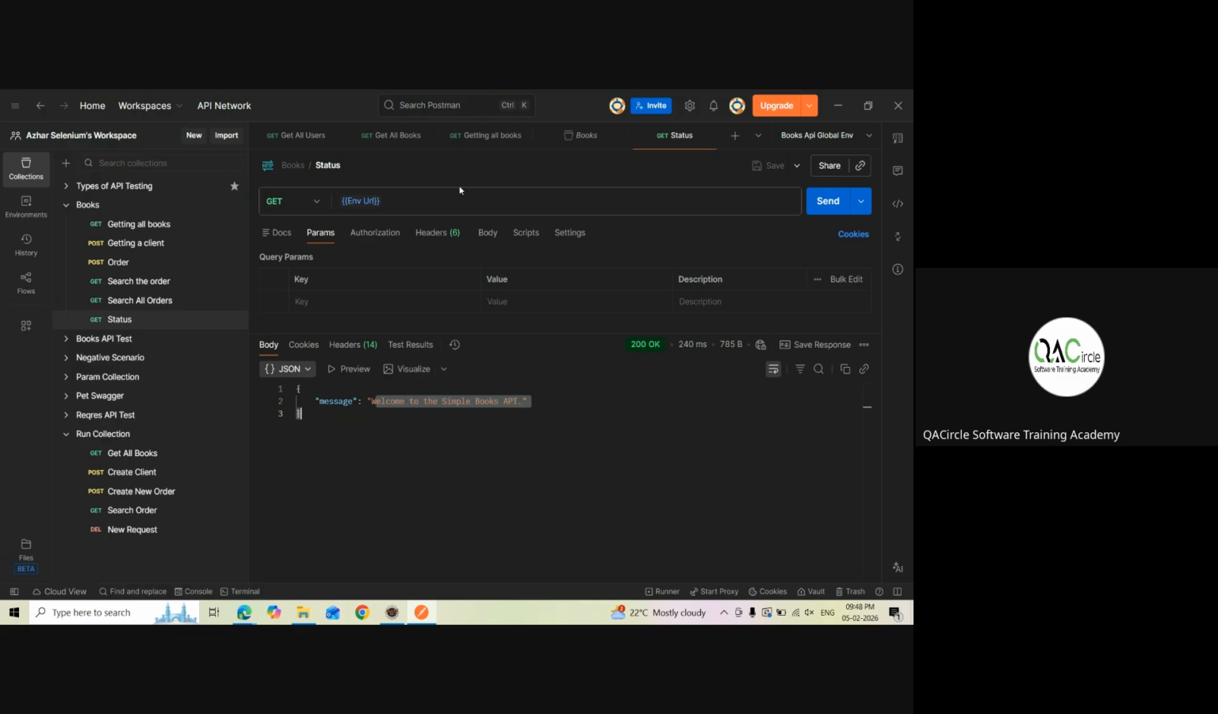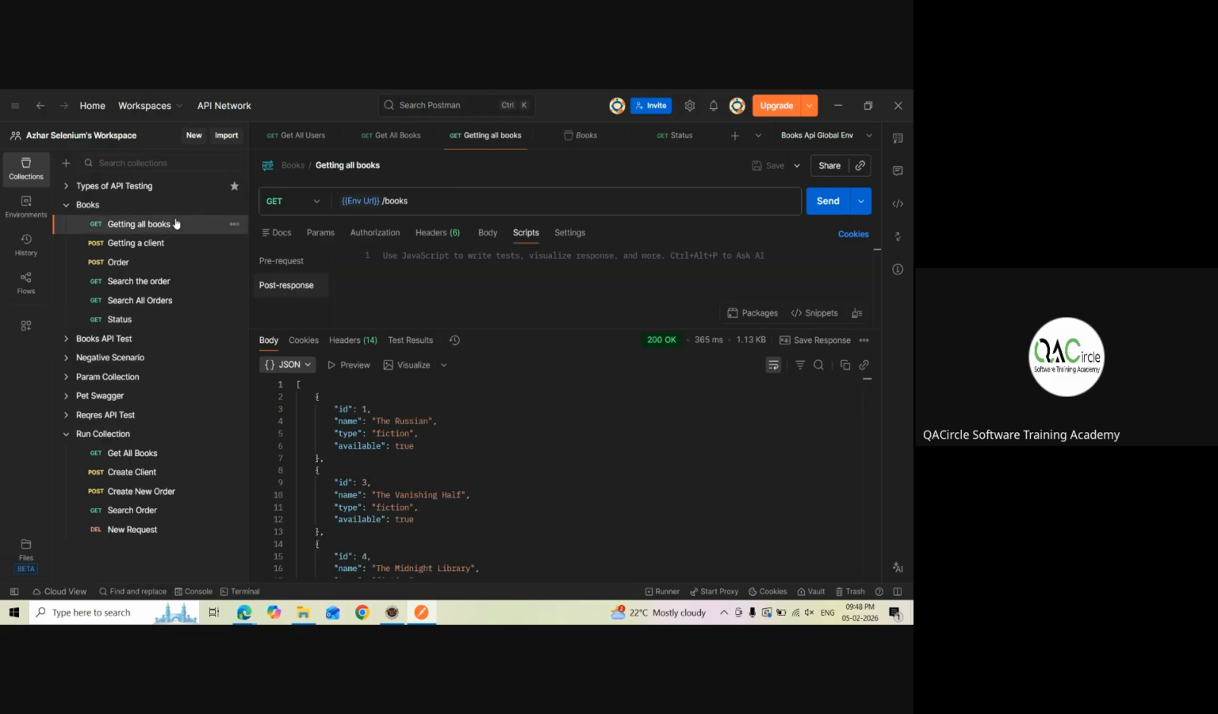Or if we want to test this one also, we can test it. Just click on send. I want to see if it is status 200 or not first. And this is an array. Okay, body array. I want to check the first element: ID is not null, name is not null, and type is fiction, which is not null, etc. And I want to log all, meaning I want to print the output.